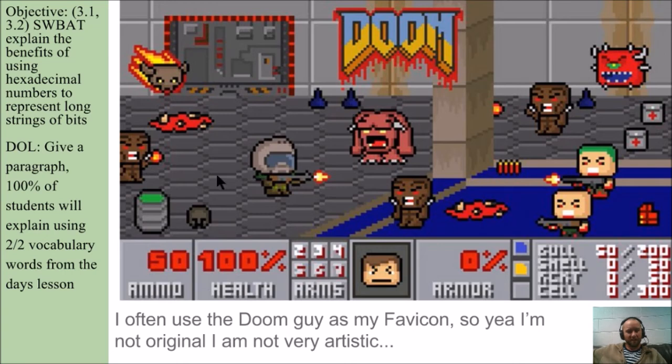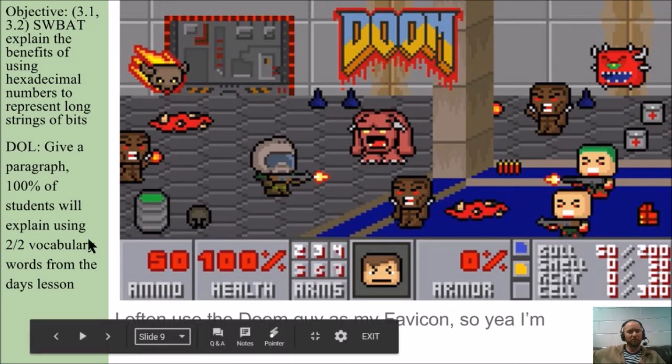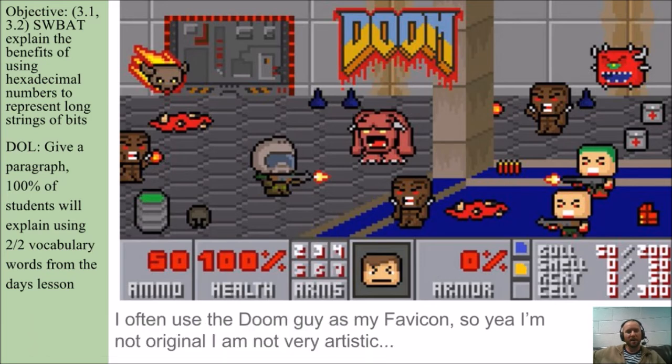Thinking about images in pixels is a really good way to approach computing in the beginning. These things that were, when I was a kid, very popular. I often use the Doom guy as my favicon, so yeah, I'm not original, I am not very artistic.